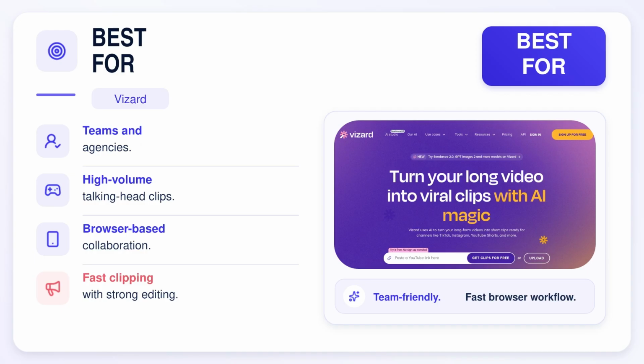Overall, Wizard is best for teams, agencies, and creators producing a high volume of talking head clips. Its browser-based workflow makes collaboration and review particularly convenient. It combines strong AI clipping with enough editing control to fix results quickly. If several people need to work on the same content, or if you regularly repurpose interviews and podcasts, Wizard is one of the strongest and most practical options.